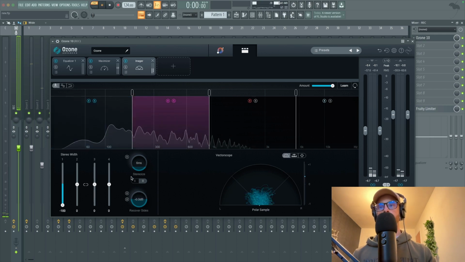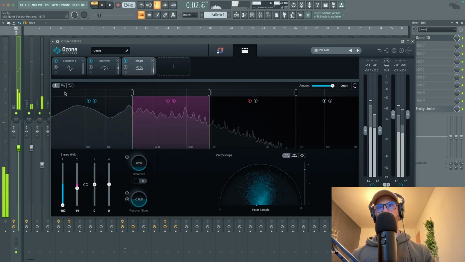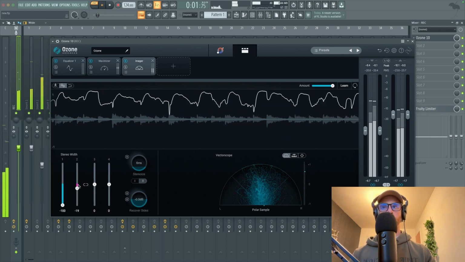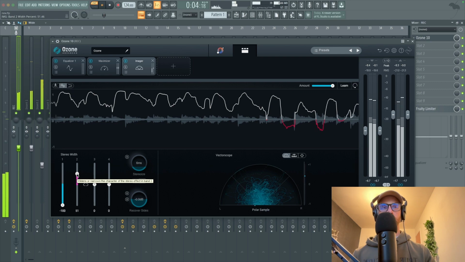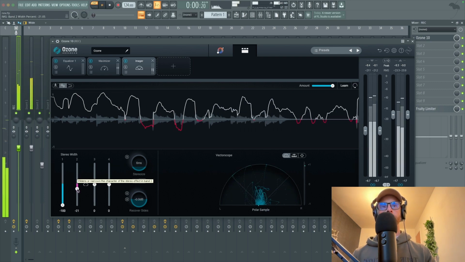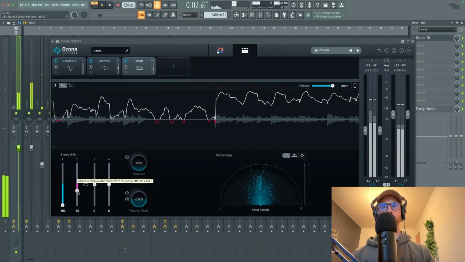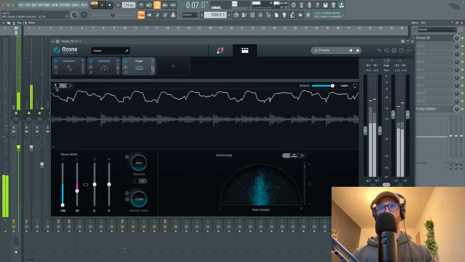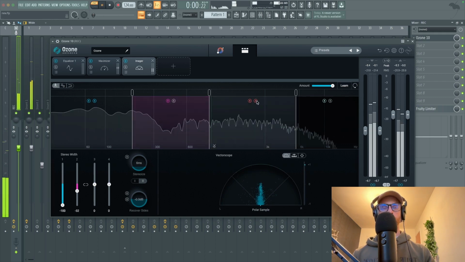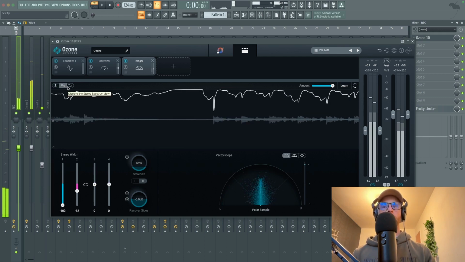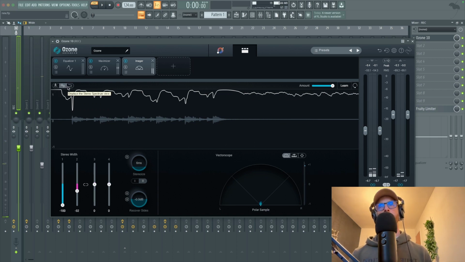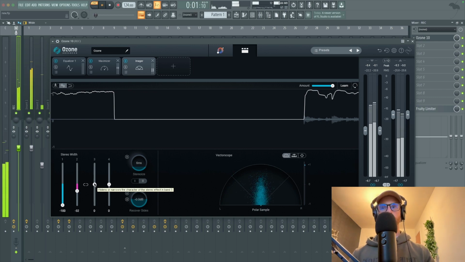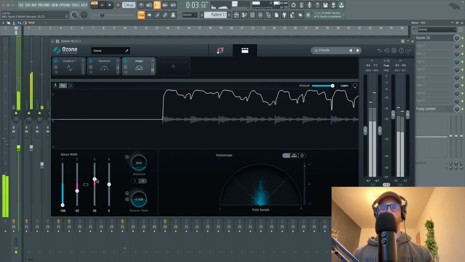So if we listen to this, still some phasing here and there, especially if we put up. So we bring this down until the phasing issues are gone. 30 seems fine. Now there are less phasing issues in higher end kind of frequencies, so we won't hear as much of them. So we can just bring these up.